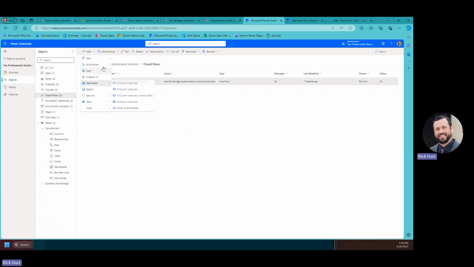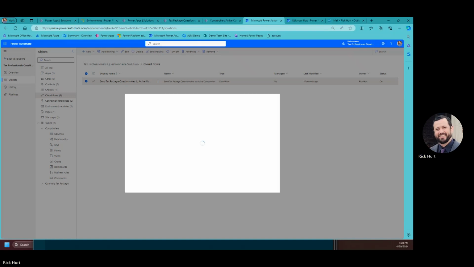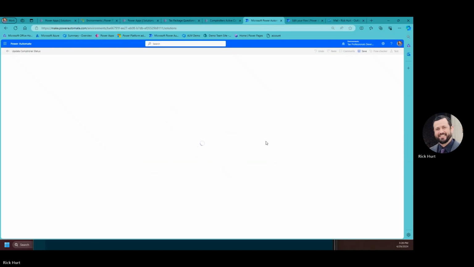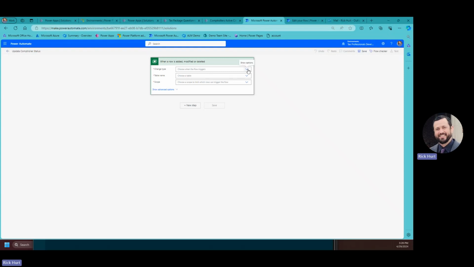So I'm going to create new automation, automated workflow. I'm going to name this workflow update comptroller status. And we're going to use the Dataverse trigger, when a row is added, modified, or deleted. So this is the trigger we're going to use. Inside of this, we're going to change the change type to just modified.